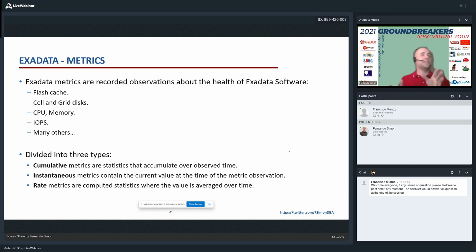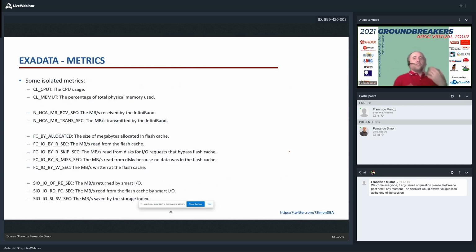Cumulative, basically since the beginning of the Exadata, like the number of megabytes I have read since the beginning. Instantaneous, megabytes per second, basically. And the rate as well, okay? And rate is the average, more or less, okay?